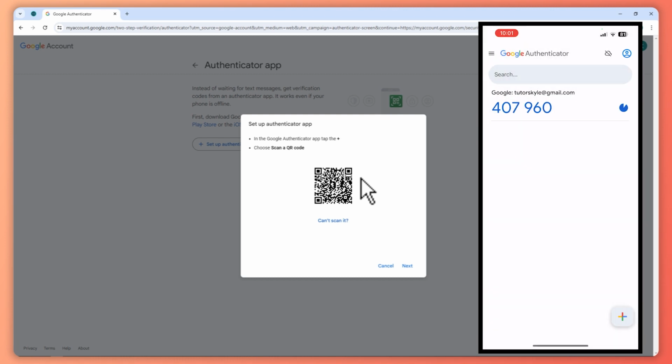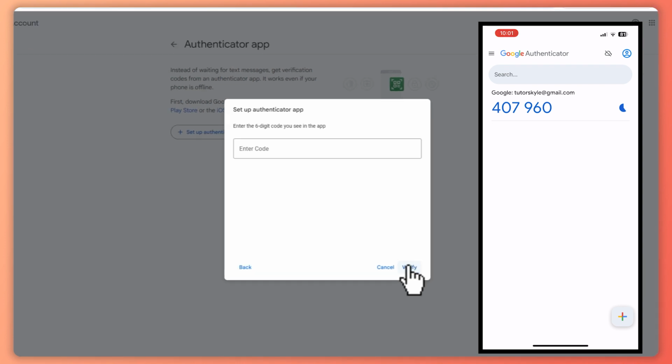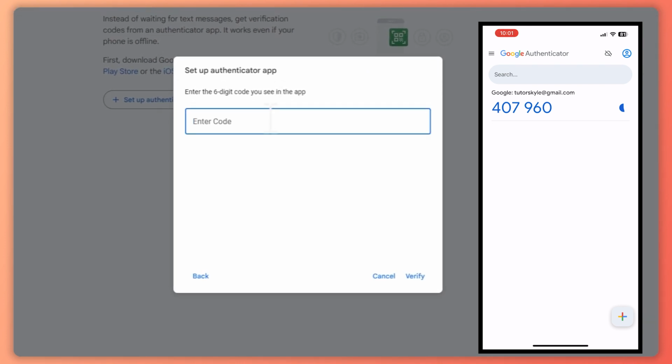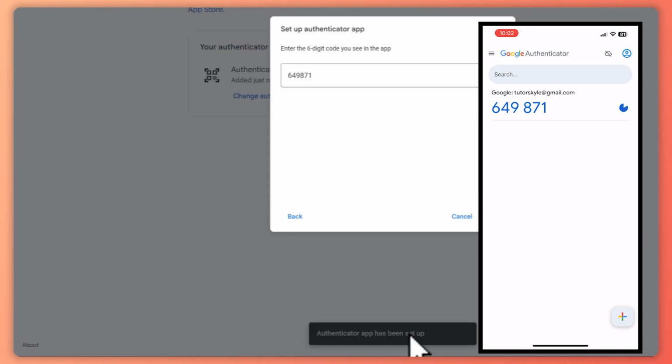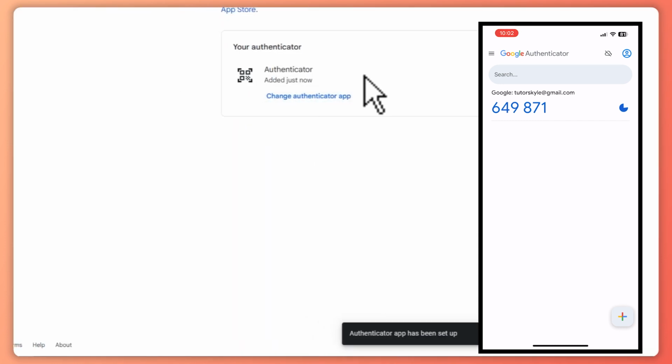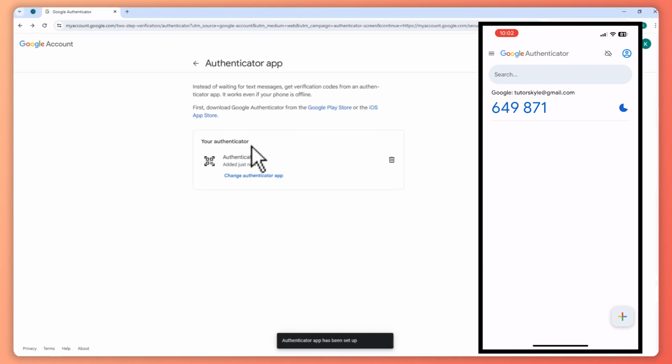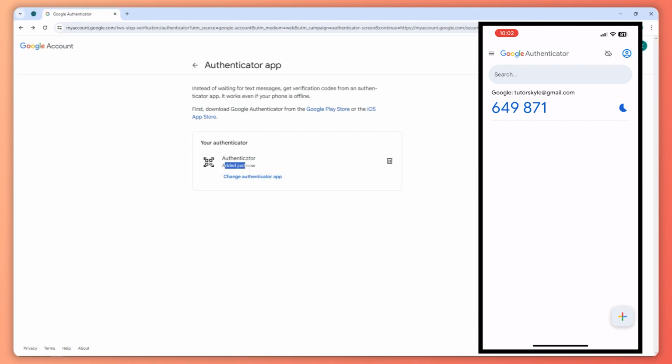And now, just like that, we have our Google Authenticator here in our phone. Now that we have the QR code scanned, click on Next, and then you would need to enter the code that you see right here. So let's just type it out, 649871, and click on Verify. Now it's verifying the code, and you have successfully connected it. As you can see, you now have your authenticator added just now.